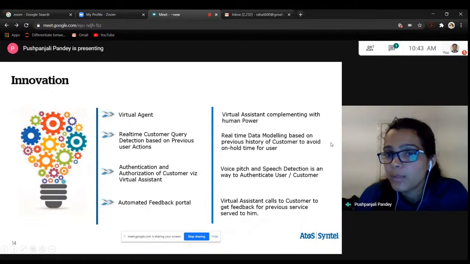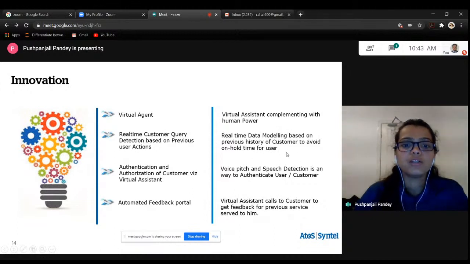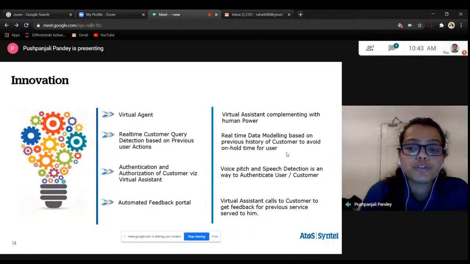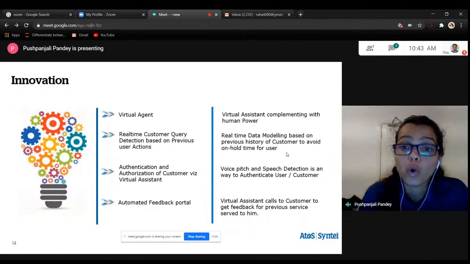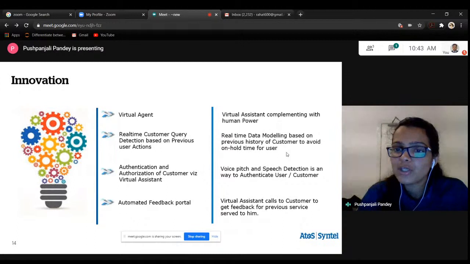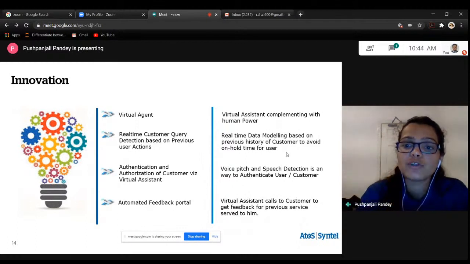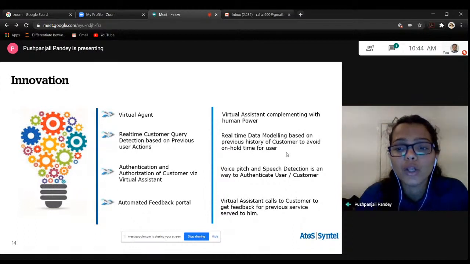Now, real-time data modeling based on the customer's previous history to avoid on-hold time. This is for cases of, let's say, fraud events. For the first time, if the customer has a fraud-related query and the virtual assistant is not able to respond, and the call is transferred to a human agent, that whole communication will be saved, and the model will be trained so that next time, if the customer comes with the same query, the agent will be able to help them itself, and the waiting time will be reduced. Like I said, we can enhance it as much as we want as we move along.